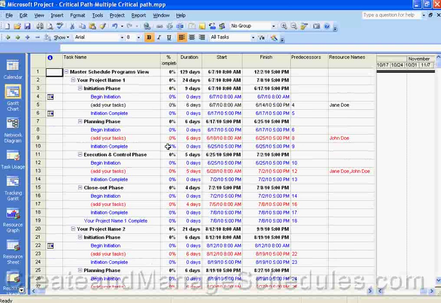So let's focus on creating custom filters. You can create new filters or modify an existing filter. And the process for creating new or modifying existing filters is very similar. You would basically do the following. First, you choose the view that you want to be in, whichever view you choose. And I'm still in the Gantt chart view.